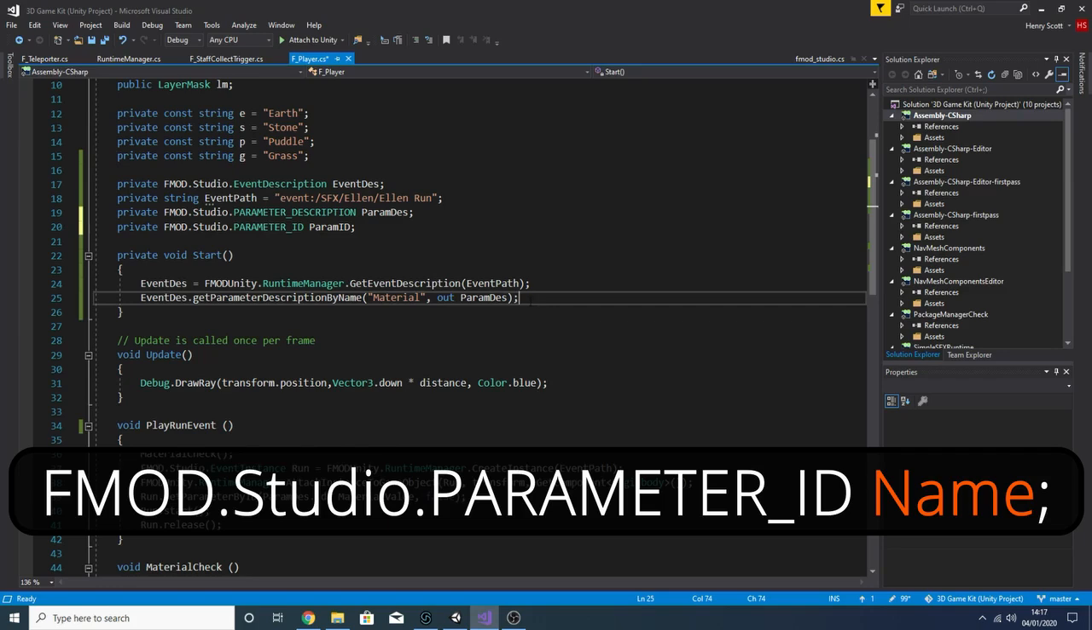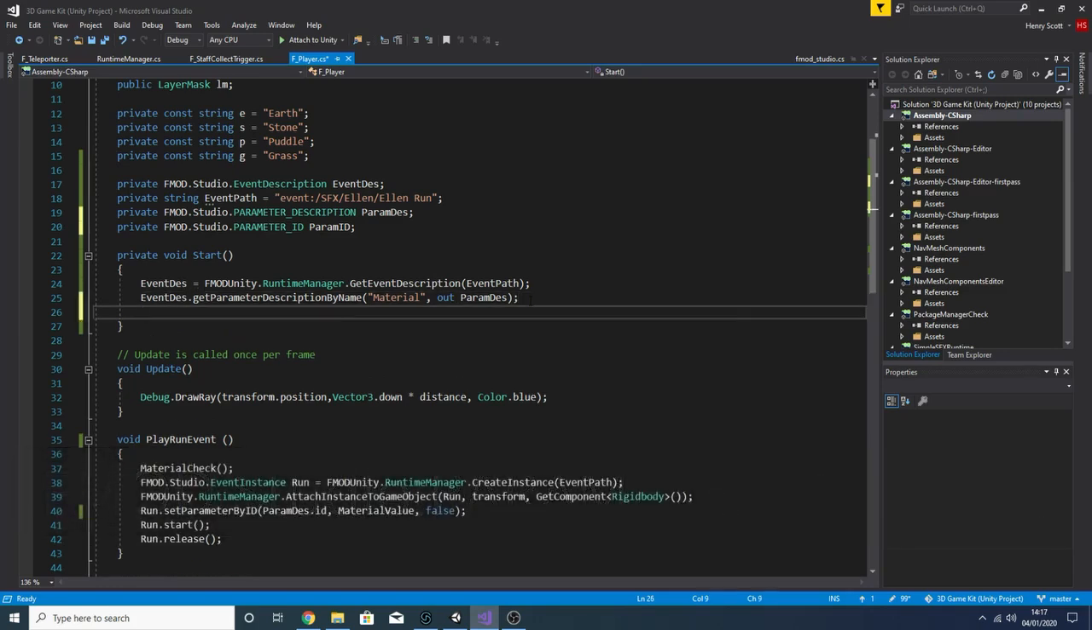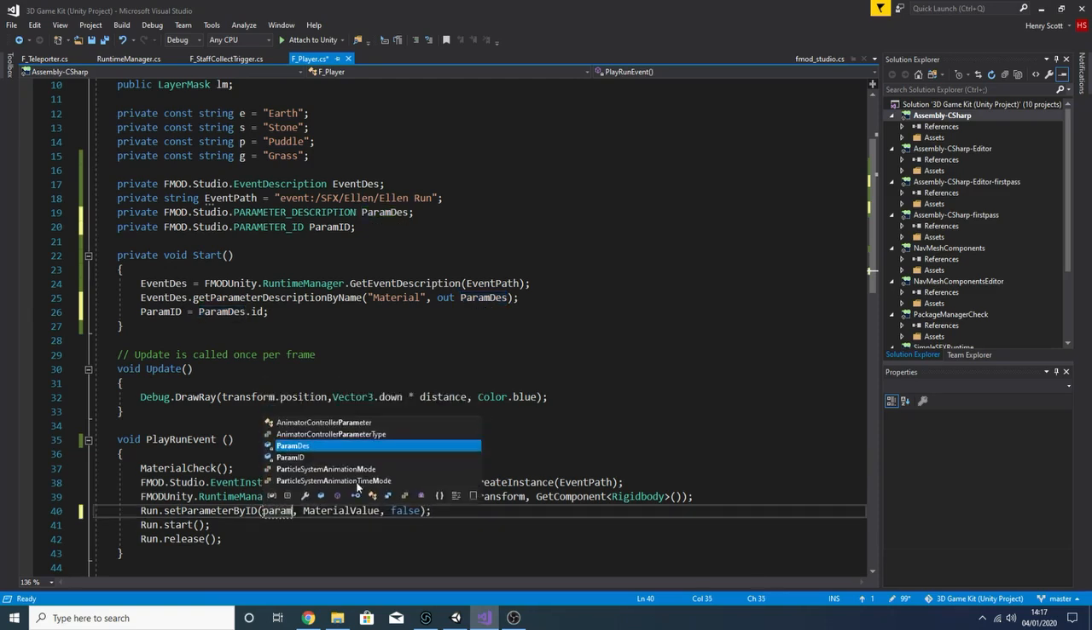And then inside of the start function, we can set it to our ID by writing its name, equals paramDescription.id. We can then feed this variable straight into the setParameterByID function. So let's remove parameter description and add parameter ID. And so now we've improved our script and made it a little bit more efficient.